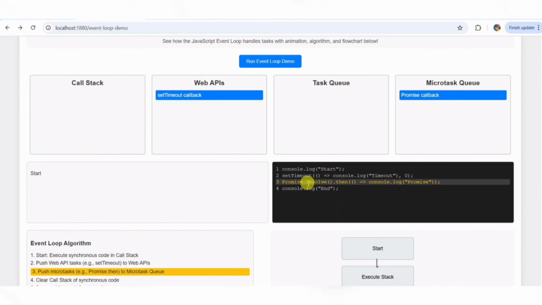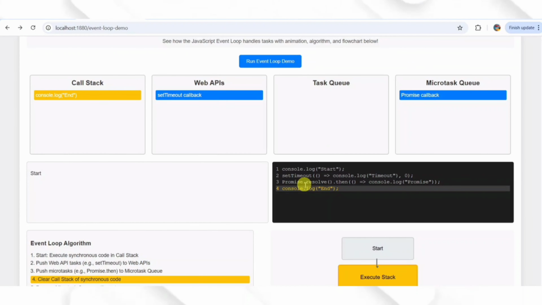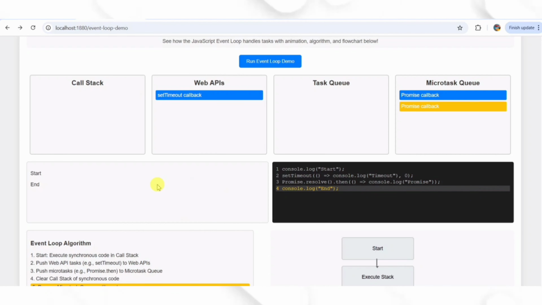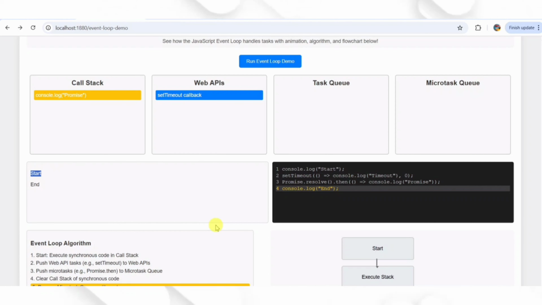Next, we encounter Promise.resolve. Promises are microtasks, and JavaScript immediately schedules them in the microtask queue. Finally, console log end runs because it's just another synchronous operation. At this point, the call stack is empty, so the event loop steps in.